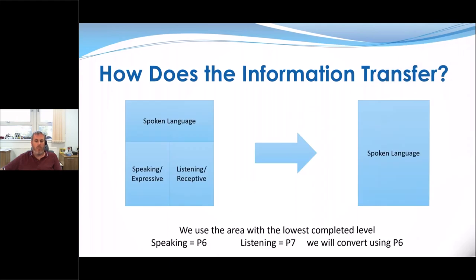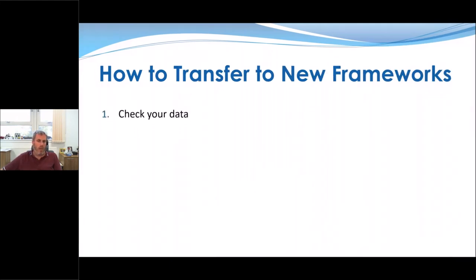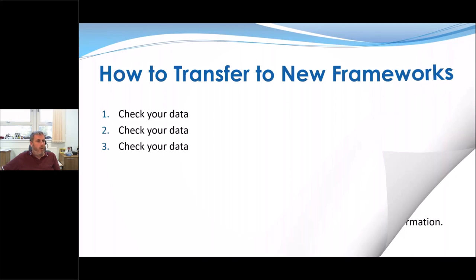So how to transfer to the new frameworks. First step is to check your data. Basically, if your data isn't good, if you haven't got baselines in, if where you think the child is working is not where the system says they're working, it's not going to transfer very well. The second step is to check your data, and the third step I've got is to check your data. When we went through the 2014 transition, we had a number of schools whose data wasn't great, which meant when we transitioned, they either had no data or it was very bad data. And garbage in is always going to be garbage out.